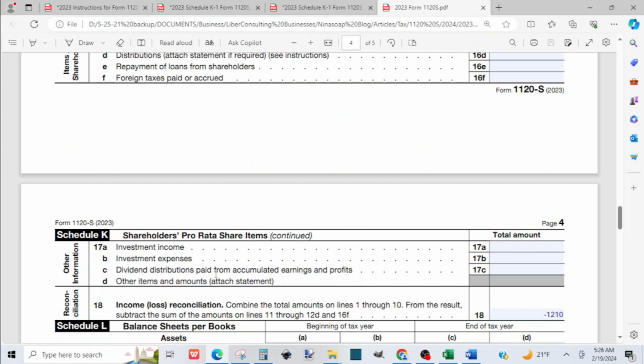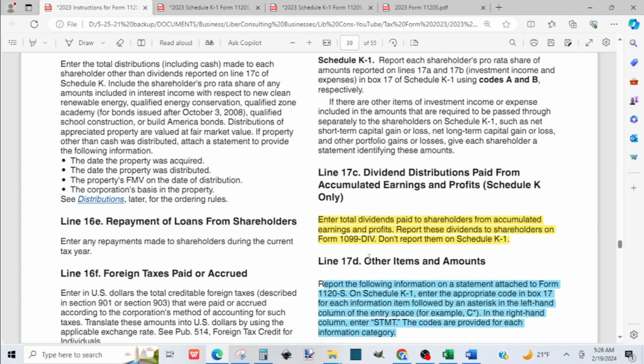Dividend distribution paid from accumulated earnings and profits. So just know that if you have anything on that line, it might have to go on Form 1099, now on Schedule K-1, just in case it's taxable. But that's just something to keep in mind.